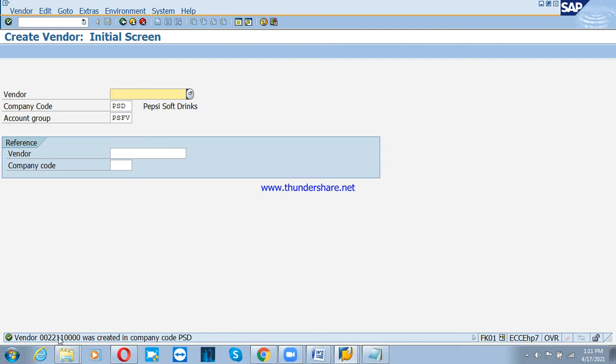Okay, see here the number ranges. The number ranges we assigned have been picked up from the system automatically. Okay, now I'll create a vendor in the one-time vendor group. Enter vendor. Okay, the vendor column, leave it blank. It will pick the number automatically, and company code and account group PSOV. Enter.